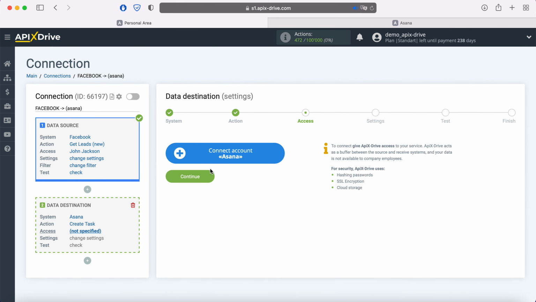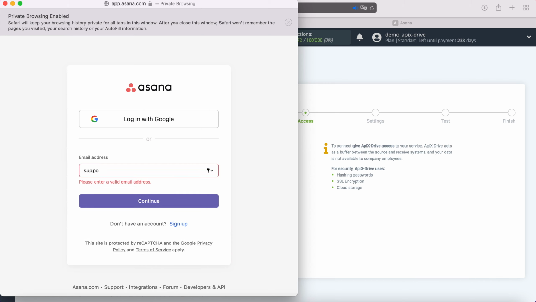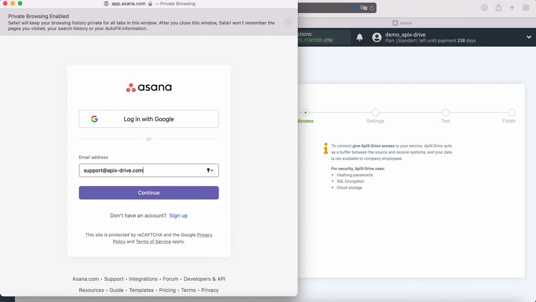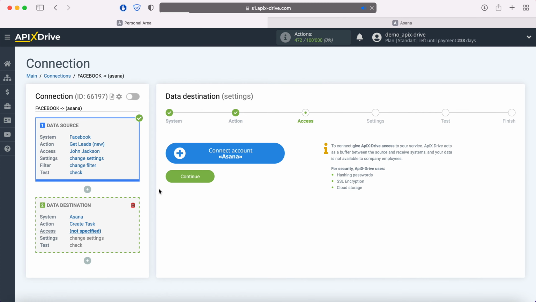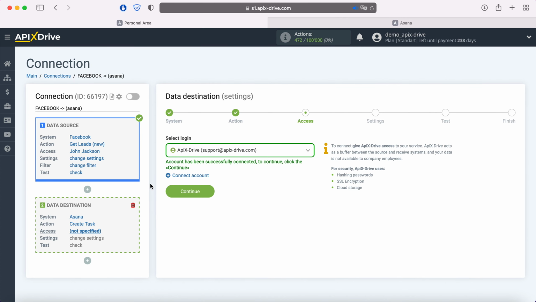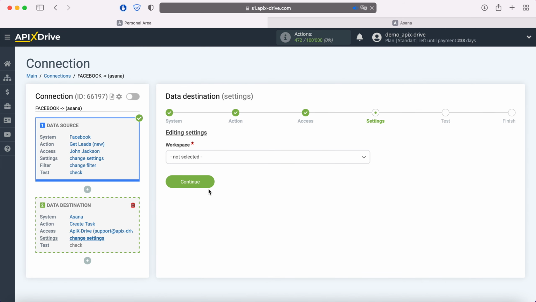At this stage you need to connect your Asana account to the ApiX-Drive system. In this window, you must specify the login and password of Asana's personal account. When the connected login is displayed in the list, select it and click Continue. At this stage, you need to select the workspace in which new tasks will be created with each new lead from Facebook. You also need to select Project and Section.